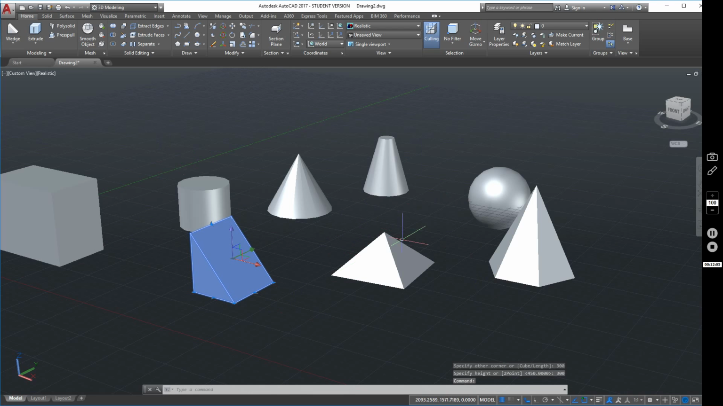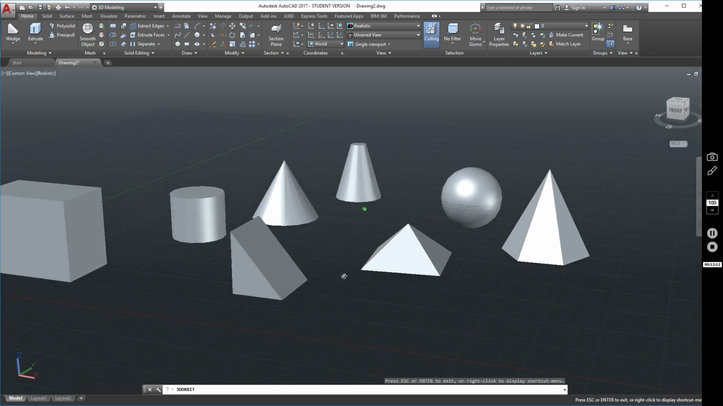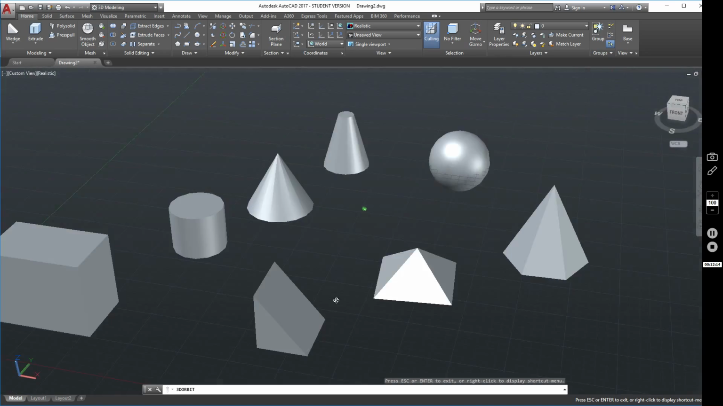Now, many, many things can be made up from a combination of these shapes and by using other tools, as we're going to see, to modify them after they've been created. But this is a basic selection.